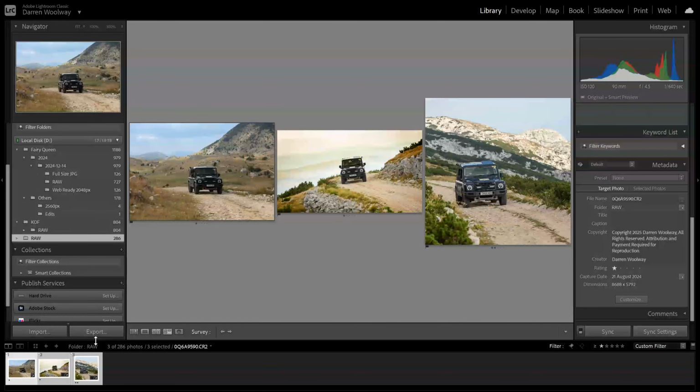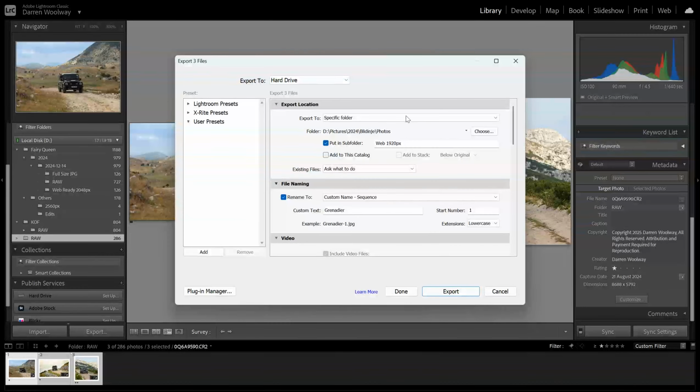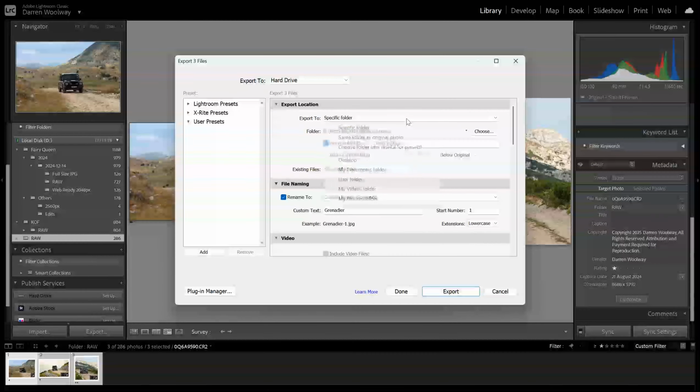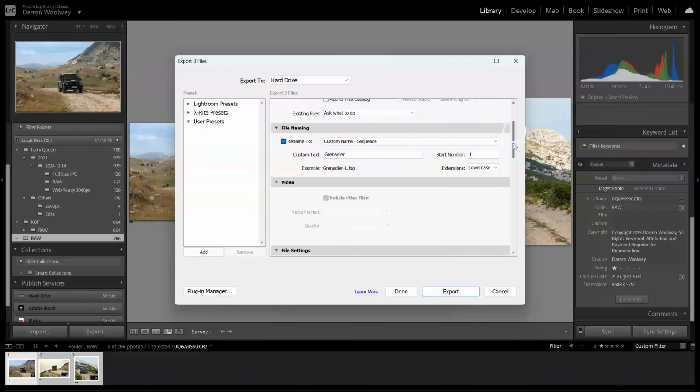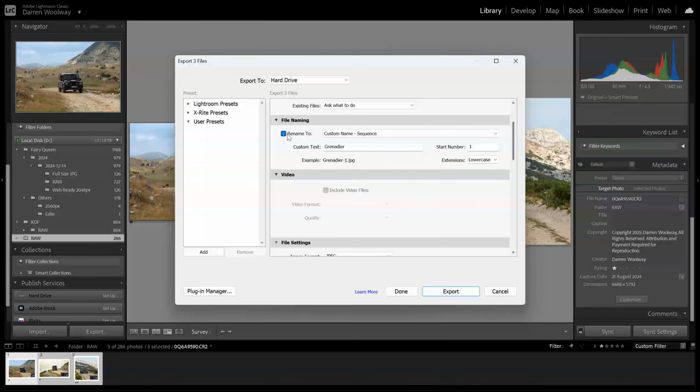If we go over to the left here and click on export, I am going to not specify a specific folder. I'm going to do same folder as original photo, but now I'm going to create a web folder, and I'm going to call it web 1920 pixels, because 1920 pixels is the size that I want the long edge to be. I'm going to create a custom name with a sequence number afterwards.